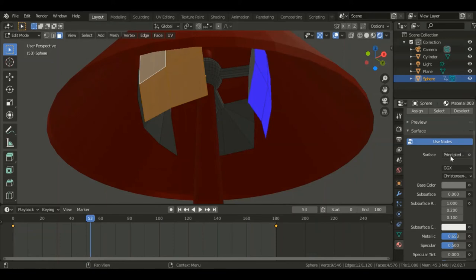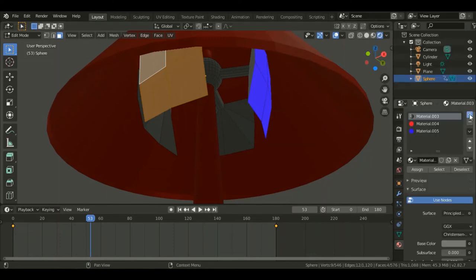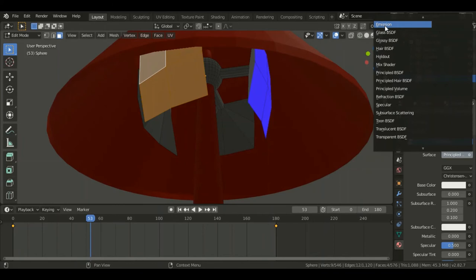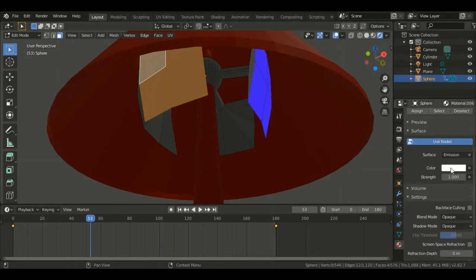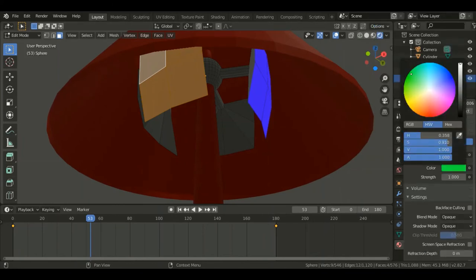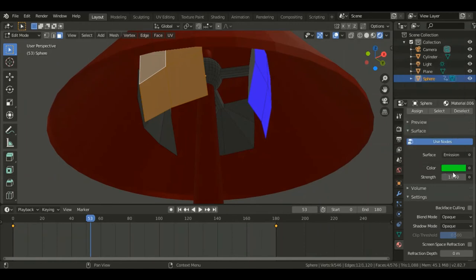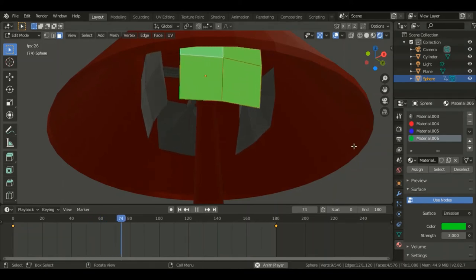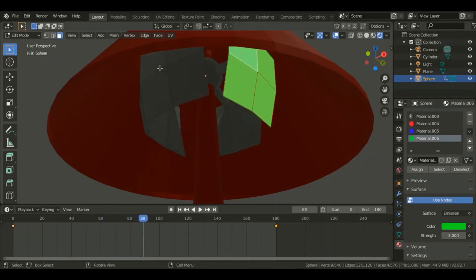Select those, create a new material, change from principled to emission, and for the color, I'll give it the final primary color, that is green. Give it a strength of 3 and assign that material. When you hit play, it rotates.